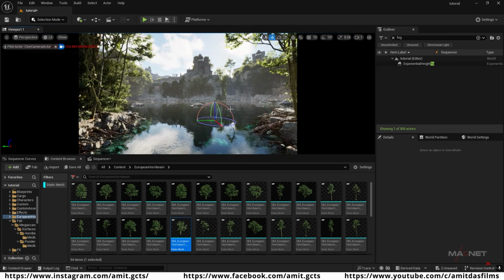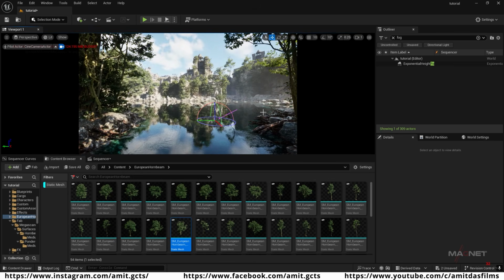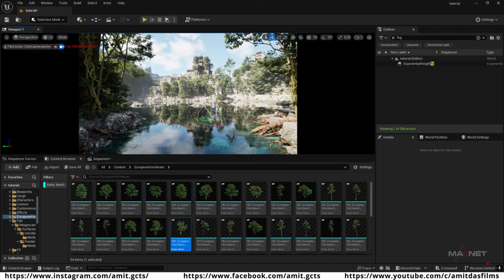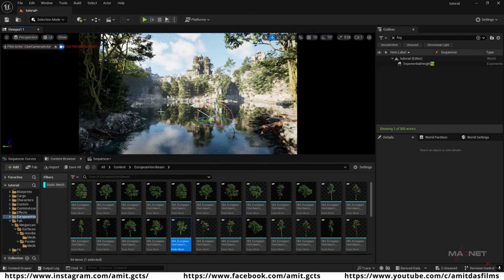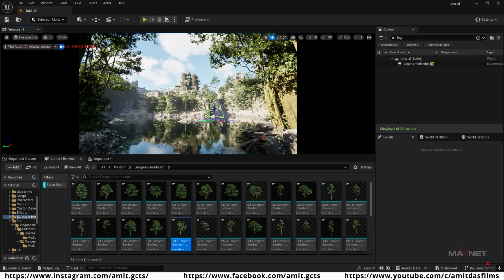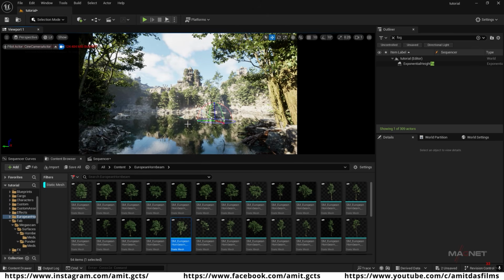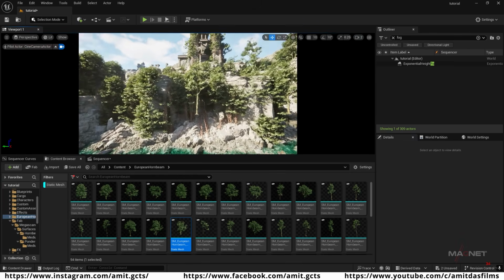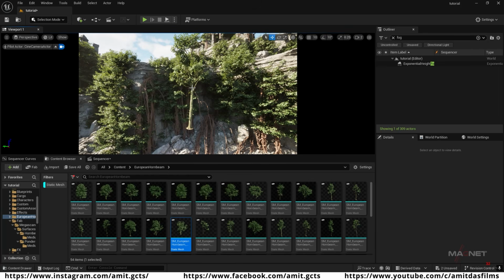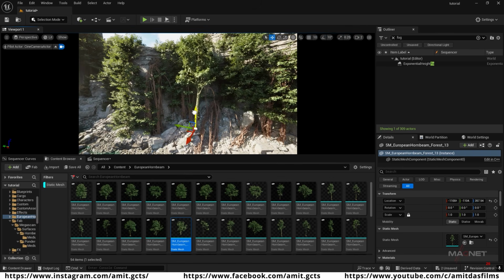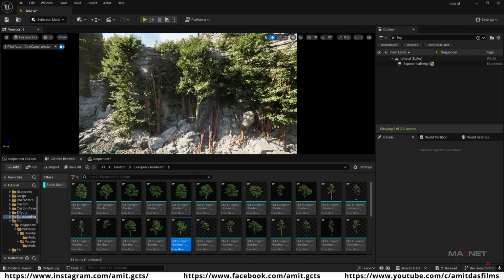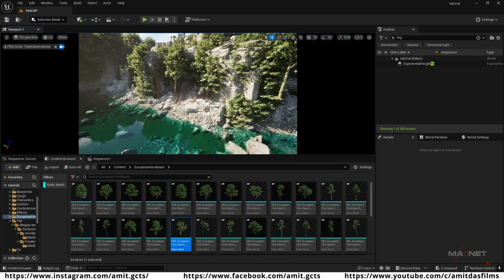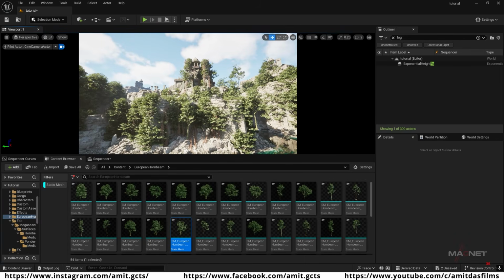So if I change my light position here like this, you can see that this looks really nice. And maybe this tree is floating here, so we're going to bring it a little bit down here like this. Okay, so now you can see that this looks nice here.